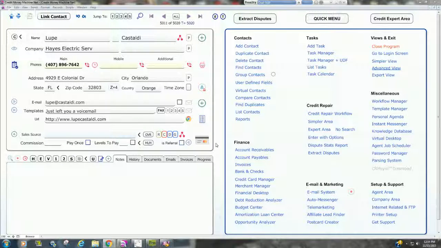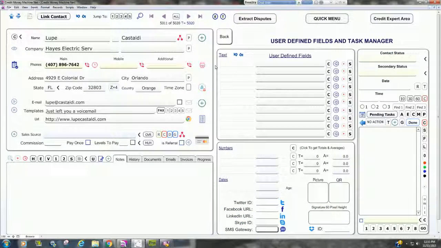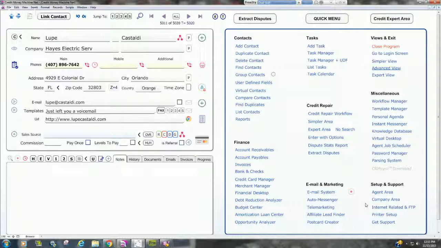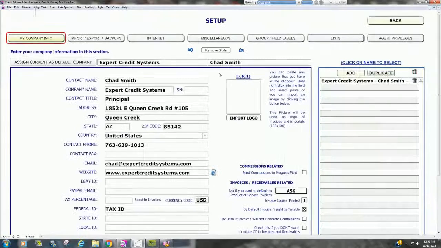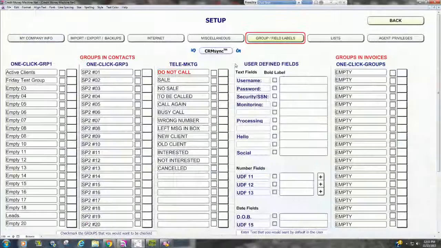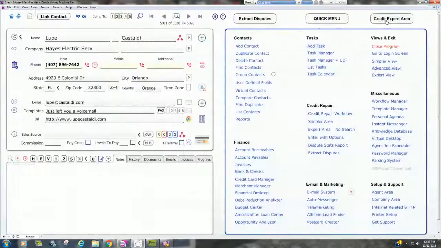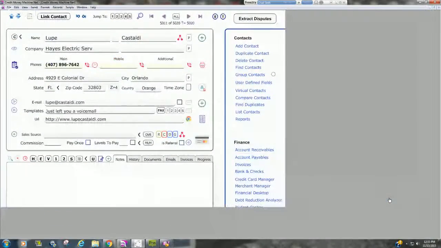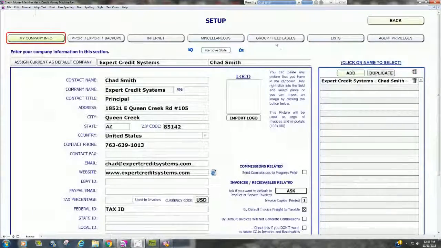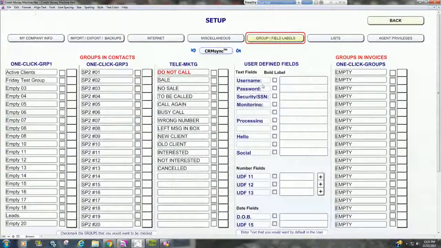One of the other ones I got was the UDFs, and the fact that you can set them in the list area. So I'm going to show you this. Let me start over so that you guys can understand what I'm showing you. I've got an area in here called Group Field Labels. And you notice I have user-defined fields. I'm in my setup area. So if you guys need to know where to go, in your quick menu, you just go to Company Area, Group Field Labels, and here's your user-defined fields.